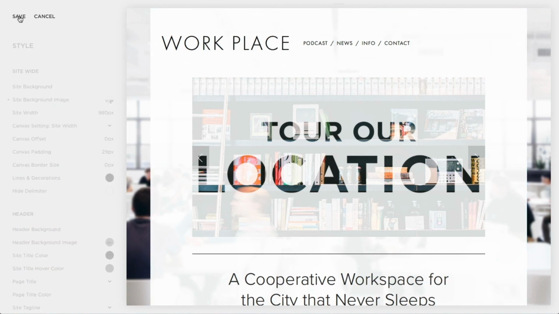Lastly, click Save to publish your changes. And with that, you can have a background image that unifies your site style.